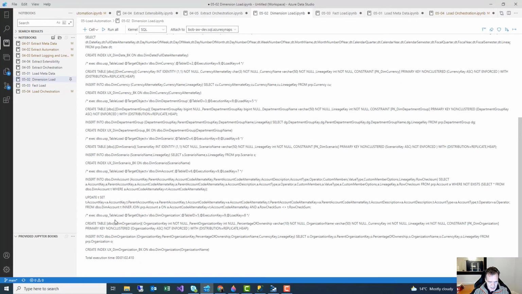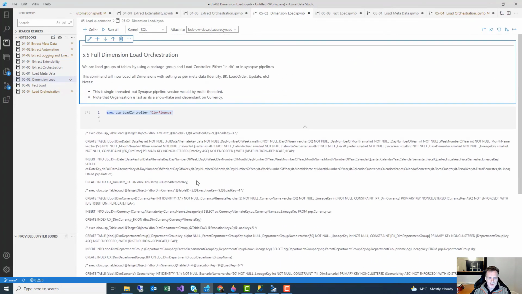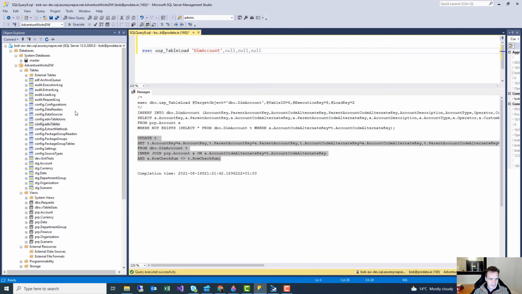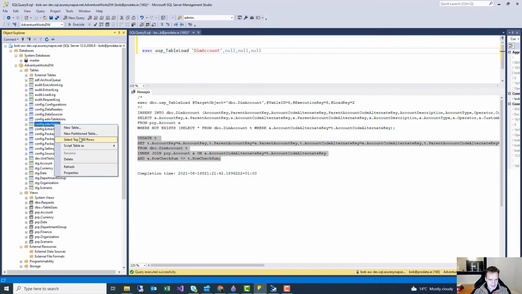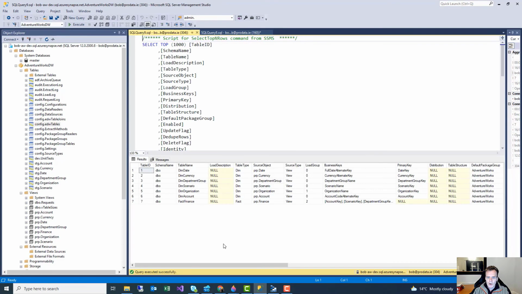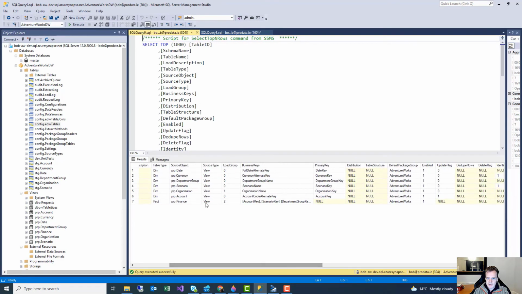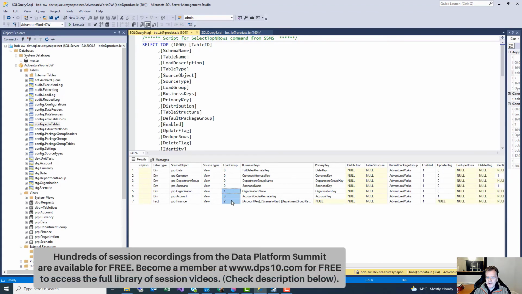So notice that it does organization last. And it does this by, when we register the metadata in EDW tables, we tell it the logical sequence. See this load group here, that tells me the sequence to load them in, so that when it does the orchestration, it can do that in the correct sequence.